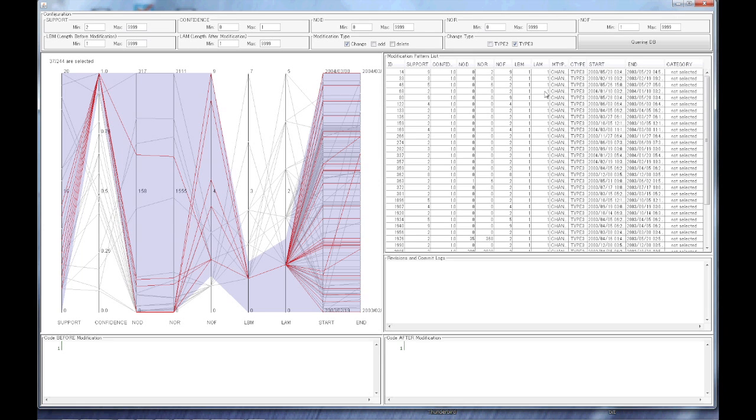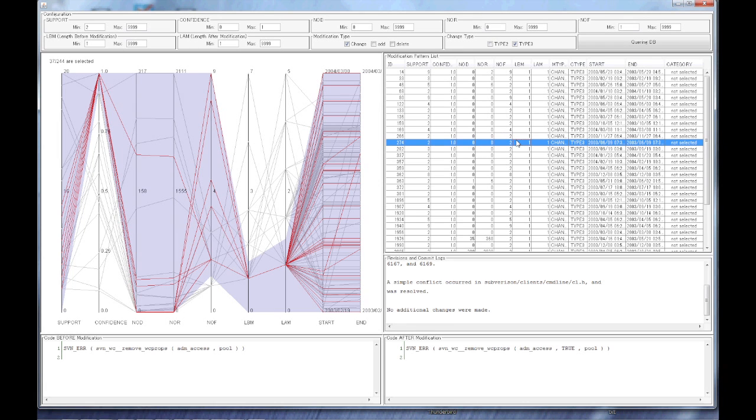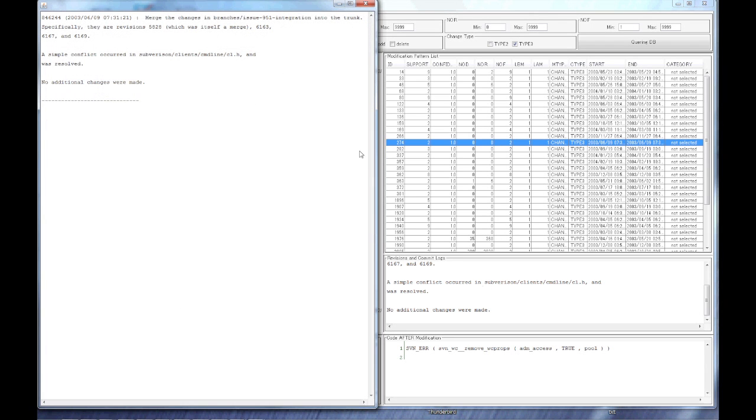If we choose a modification pattern, its code fragment before and after modification is shown in the bottom part. By using this code, we can see how a code fragment was changed to another one. We can also see the commit logs of the chosen modification pattern. Commit logs are very helpful to understand why the modifications were performed.